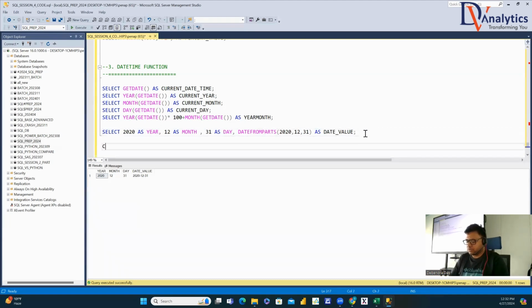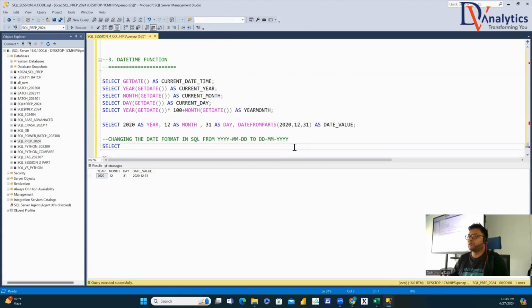Now, how to change the format of a date into MMDDYY, DDMMYY? Changing the date format in SQL. From this coming as YYYY-MM-DD to DD-MM-YYYY. Can you do that? How? Are you sure? Yes, are you sure? Tell me how to write this. I'll write this here.